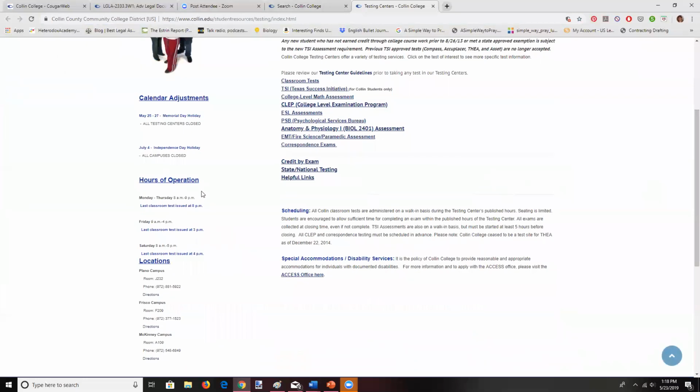And you can see they will give you the hours of operation, and they'll tell you about when the center might be closed. They'll also give you the telephone number and directions to the facilities. You can see that they have pretty open hours Monday through Thursday, but on Friday and Saturday they have restricted hours. They don't have any hours on Sunday.